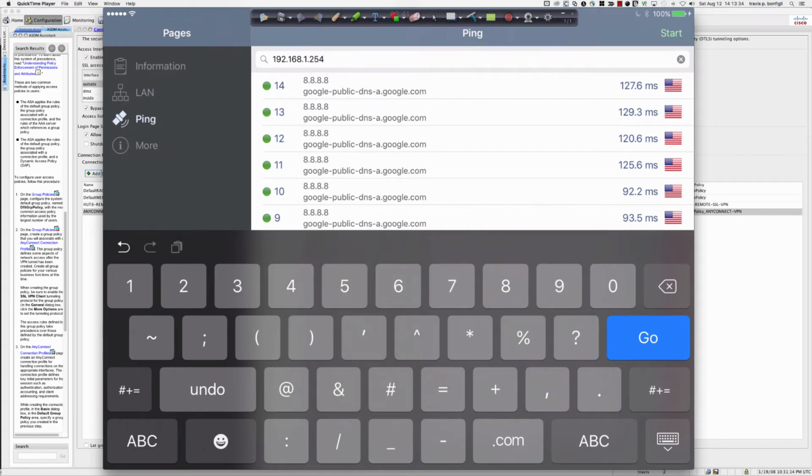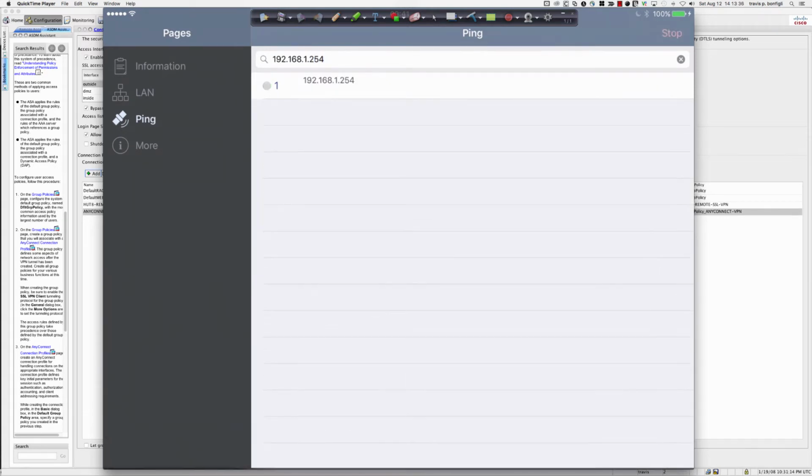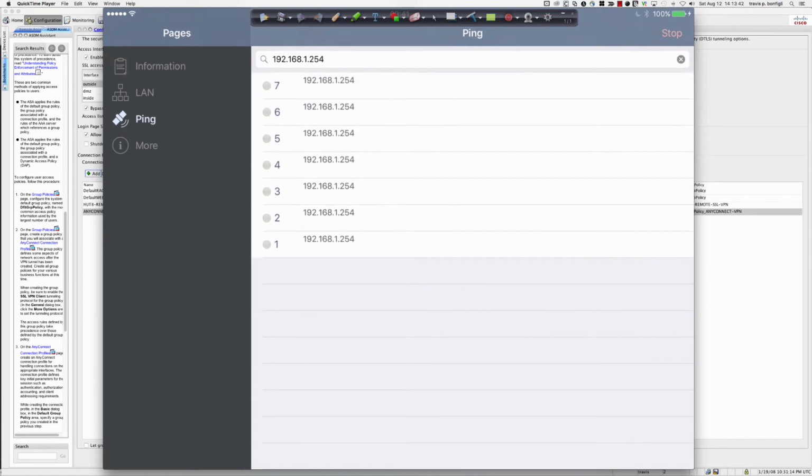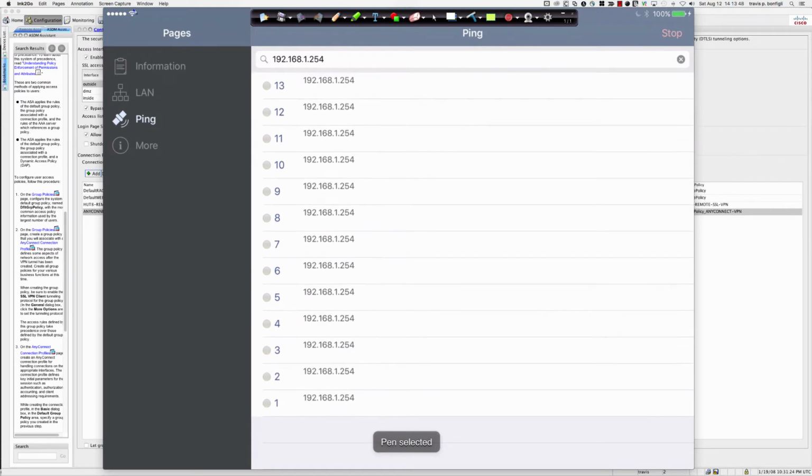That is the inside IP address of the ASA firewall in my home network here. And that is not working, right? So even though you see up here at the top that I've got a wireless connection, it is to the hotspotted iPhone that is not on the home network.